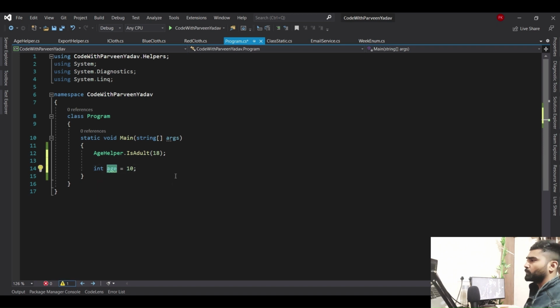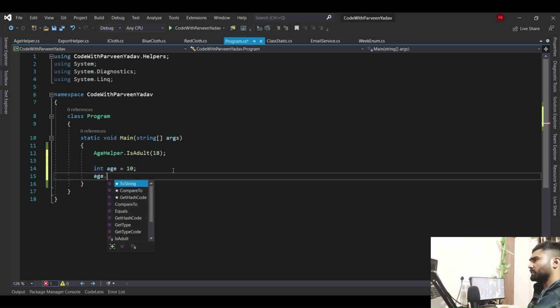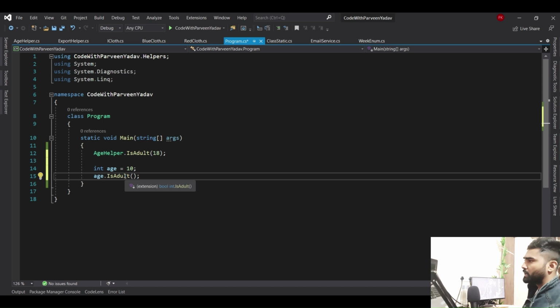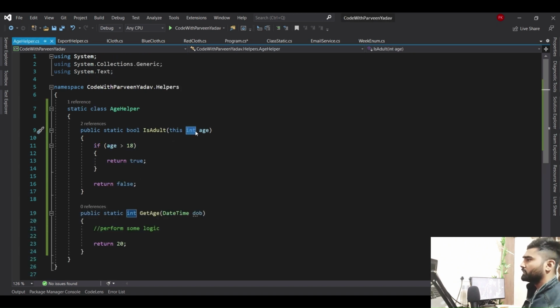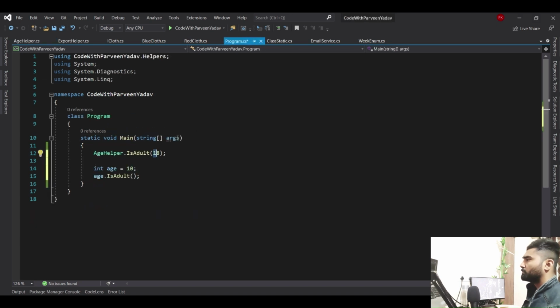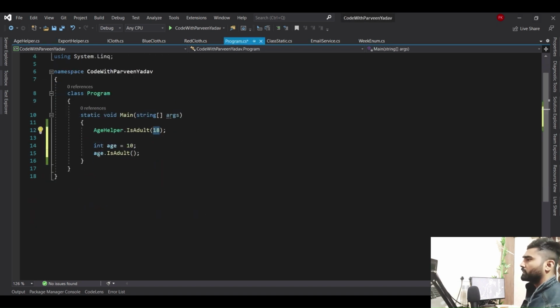And now you don't need to take help of your class. What you can do, you can work on variables. Now you will say age dot, and you will say, hey, is this age adult or not, right? So you see, you don't need to pass the parameter, but in the helper you have to pass the parameter, right? You see, it is expecting an int parameter, so you have to pass the int value. But here when we converted this to extension, now we don't need to. We can just say this is my variable value and make a call to that function. You don't need the help of that static class anymore, right?